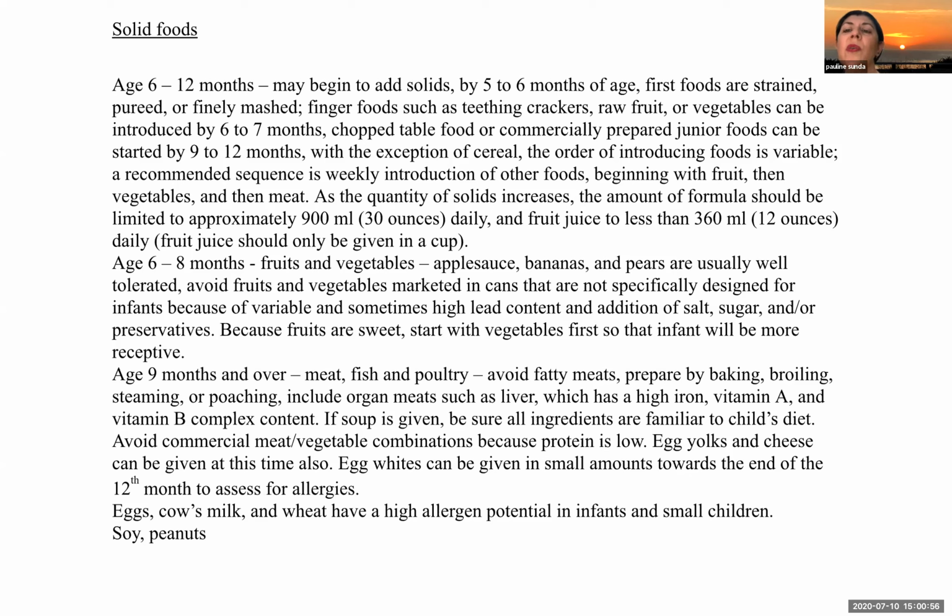Also, avoid commercial meat vegetable combinations. Typically, these have a very low protein content. We can give egg yolk and cheese also at this time. Egg whites, you're going to give more at the 12-month mark because they tend to have a high allergy potential. In general, when we're looking at foods that have a high allergy potential for your infants and small children, they include eggs, cow's milk, wheat, soy, and peanuts.